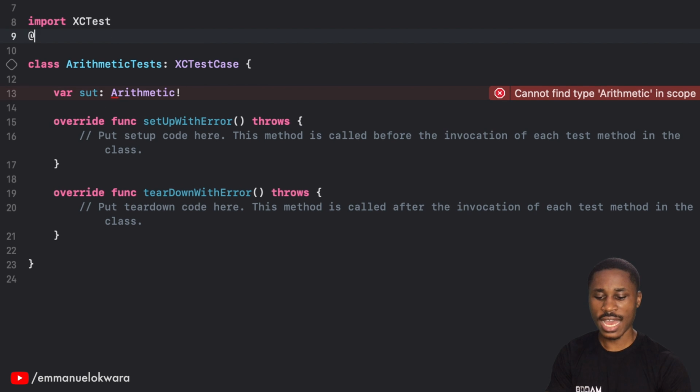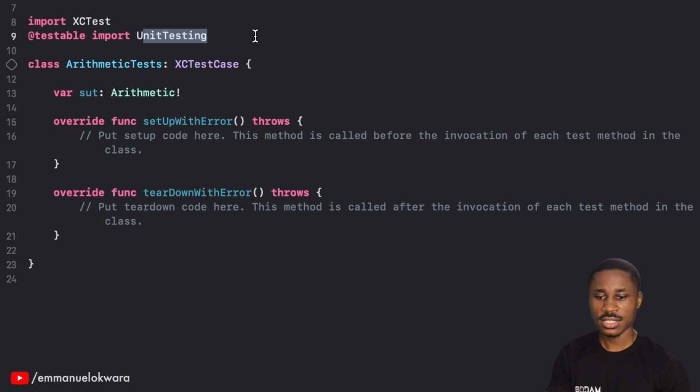Basically, you're just going to say @testable import, and what do we want to import? Unit testing, which is like our main target, right? So when we do this, arithmetic is a member. It exists within our unit testing. So this is now going to be available within the scope of our test. All right, I hope that makes sense. So now that we have this, we're going to need to initialize our system under test.